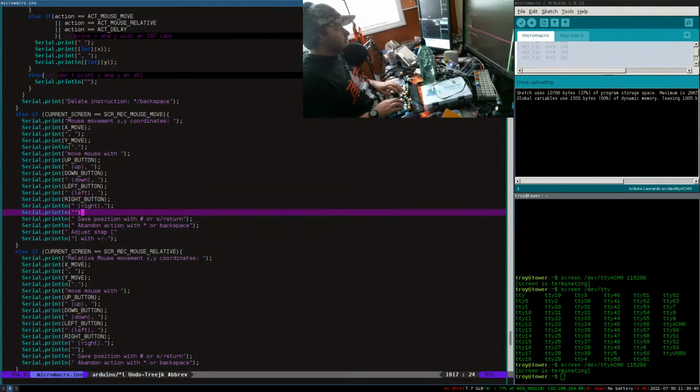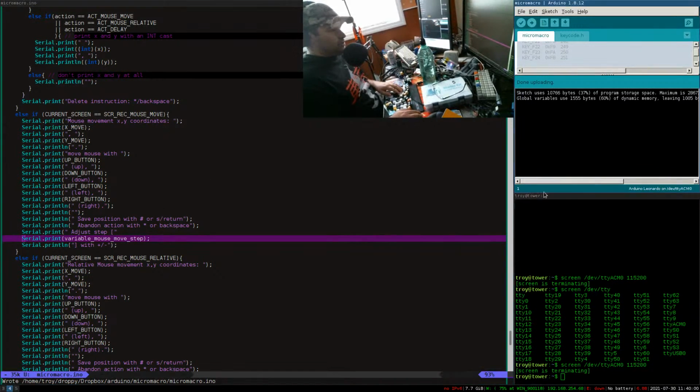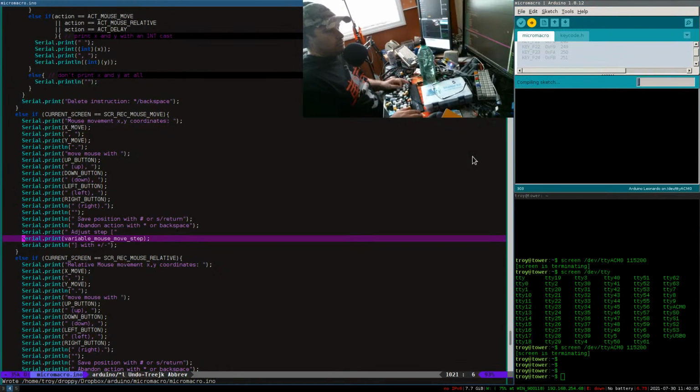Good. And this is variable mouse move step. Is that going to let me print directly as a string? I guess we will find out. Save the file, wrote the file, out of the screen, terminal. Let's burn it one more time.